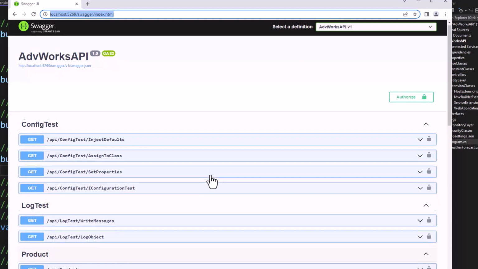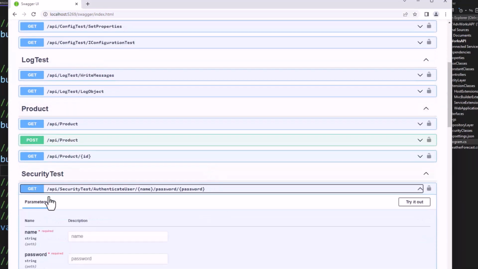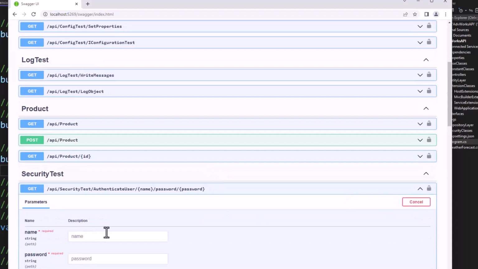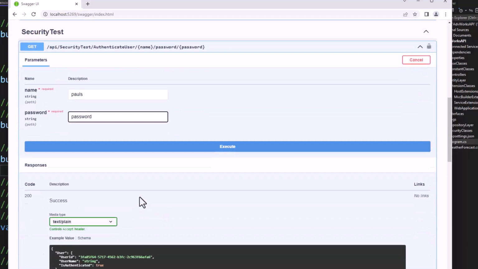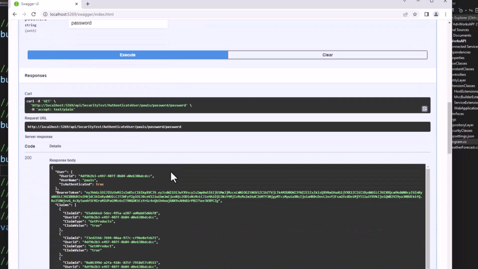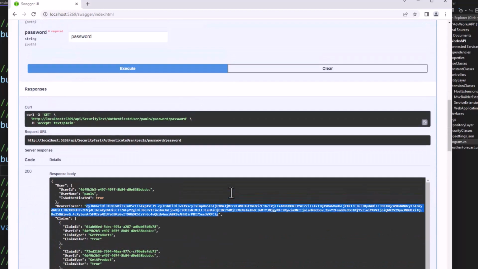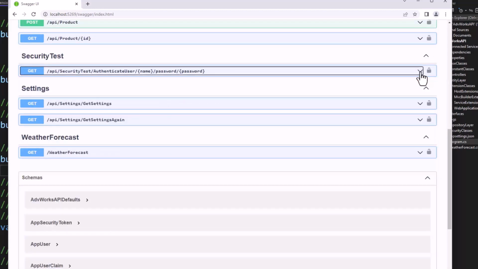Either one works. And all we have to do is come down here to the security test. We'll try this out. Put in me this time. And we'll execute and we will get the bearer token. I'm going to copy this bearer token to the clipboard. Let me collapse this now.